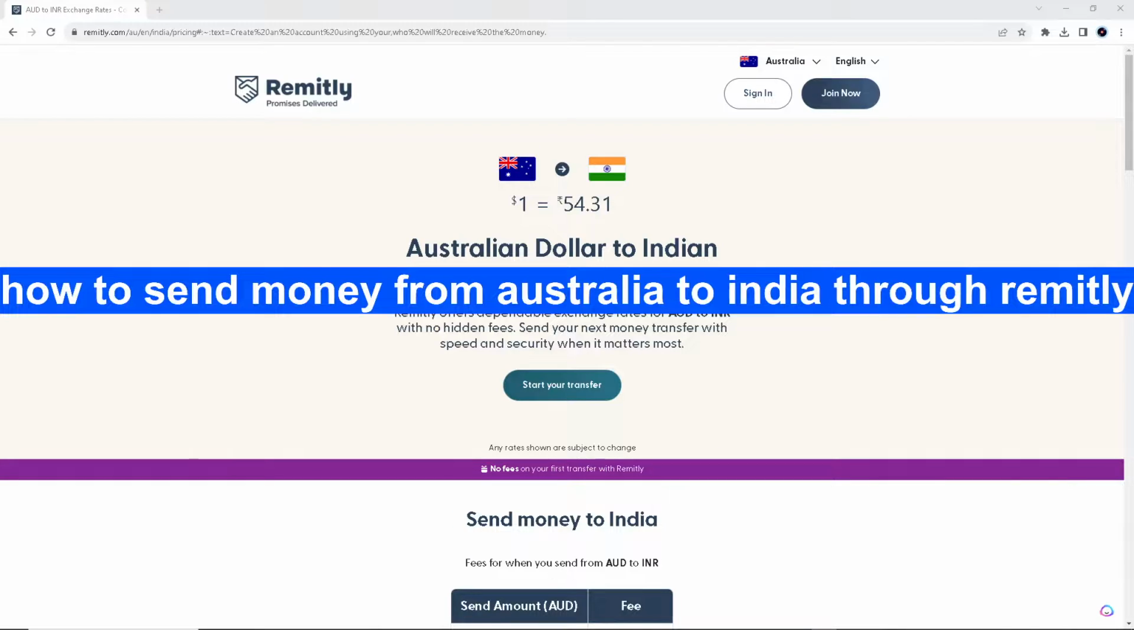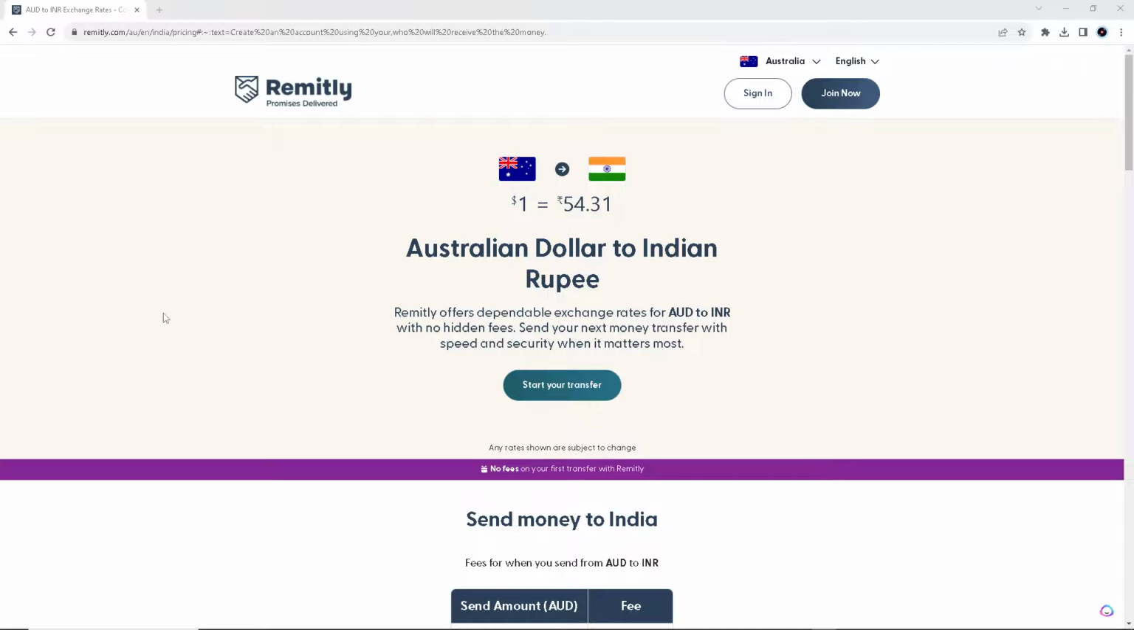For today's video, we will show you how to send money from Australia to India through Remitly. So let's begin. Now, if you don't have an account yet on Remitly, this is the perfect time to create one. And if you do have, go to your mobile device, open the Remitly app and log in.